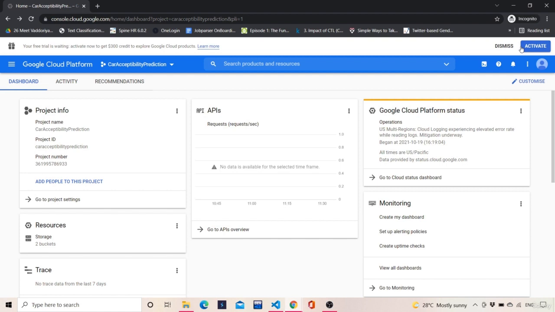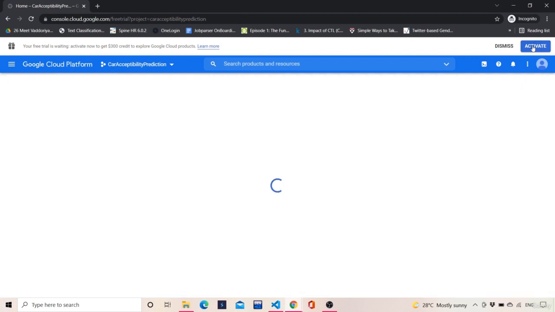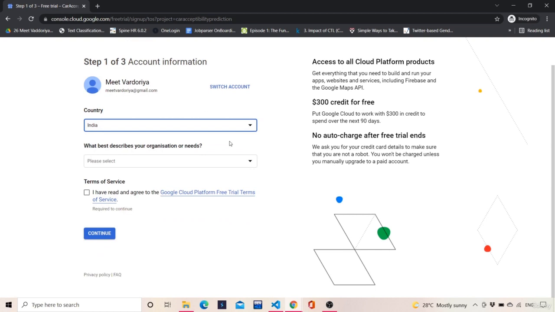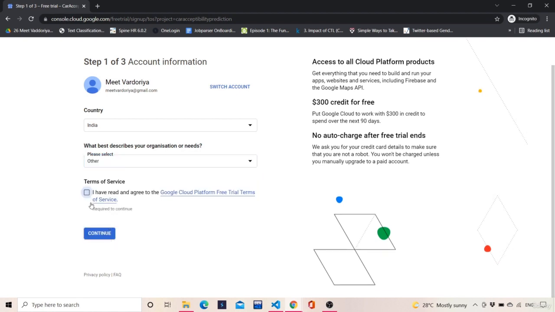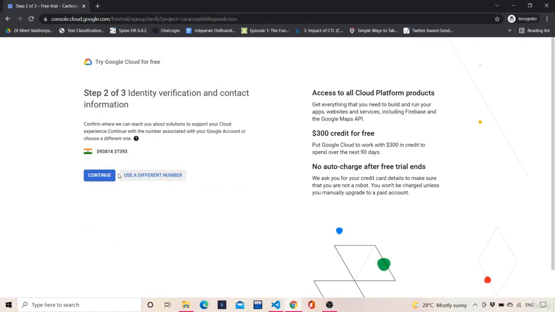For that, if you just dismiss it, it would be a problem when you're trying to deploy your application. You shouldn't dismiss it. You should click on activate, and then you'll be redirected to a page where you have to fill in all your details. Once you fill in all the details, you simply hit continue. Step 2 of 3 is your phone number, and after that they will ask for your credit card credential details.